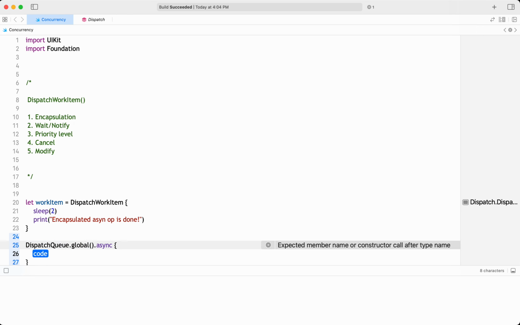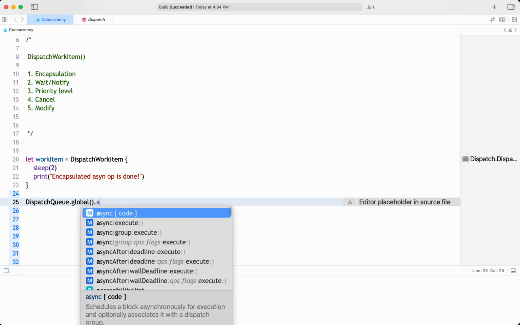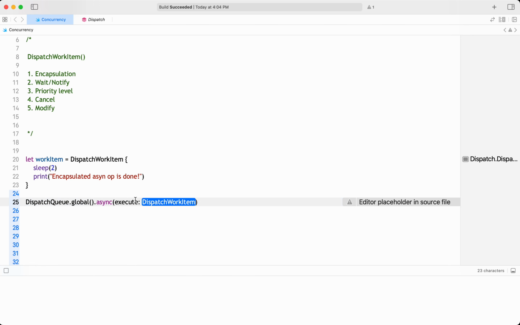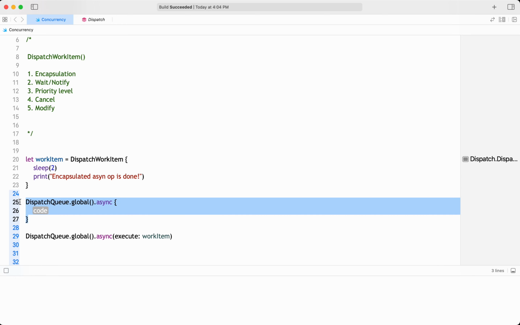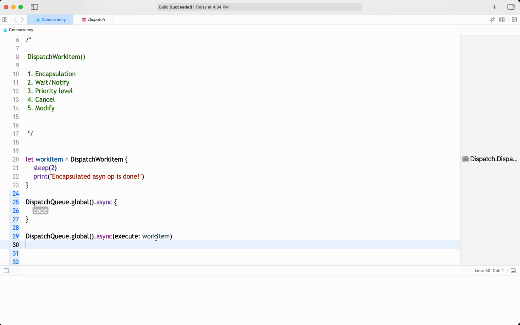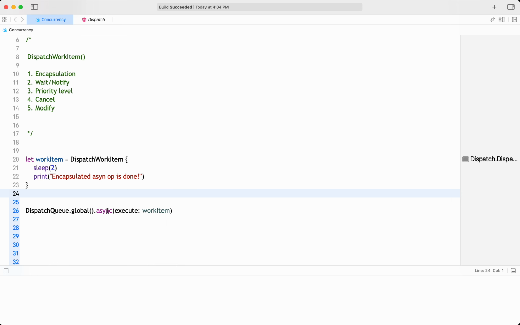See, this is not encapsulated here, but if you want to encapsulate, what I would do is I would do like this, dispatch work item. Now this queue doesn't know what I'm giving to it, whereas earlier we gave it to global dot async. So there is no encapsulation here, but here there is an encapsulation, as you can see. This is the work item. So that's basically the difference.